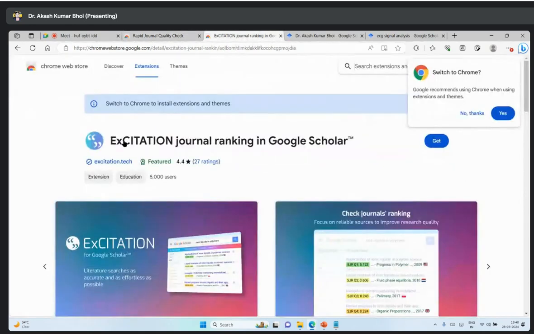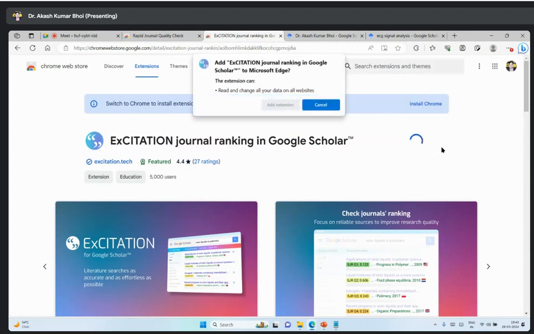Another extension is X Citation Journal Ranking in Google Scholar. So let's check this extension.